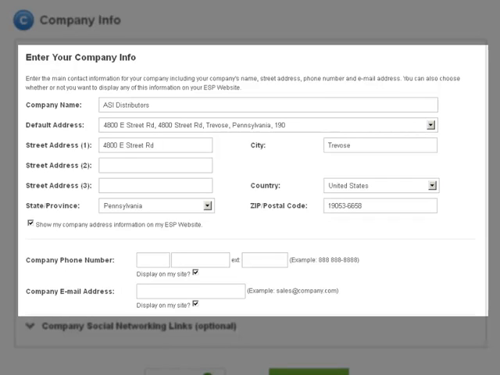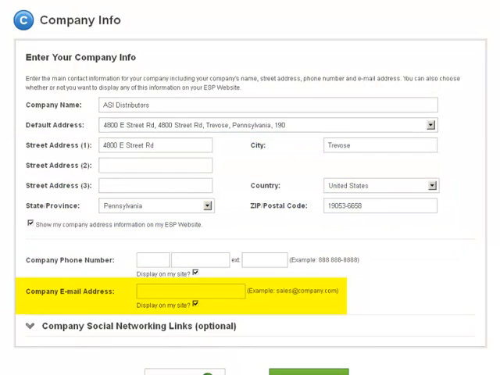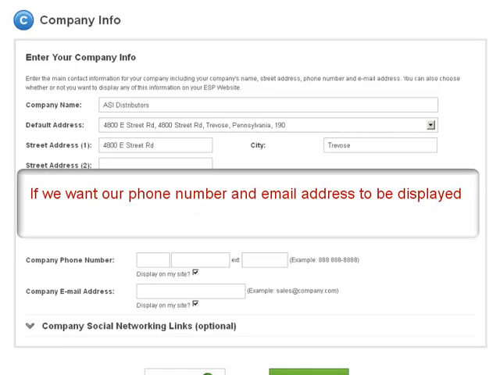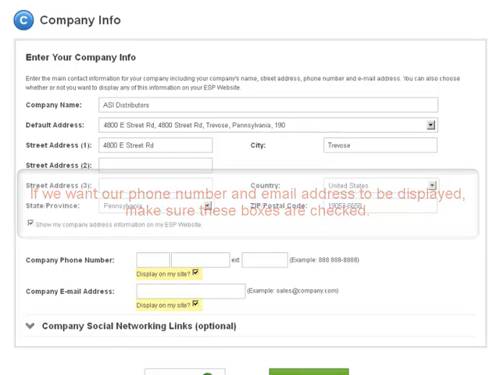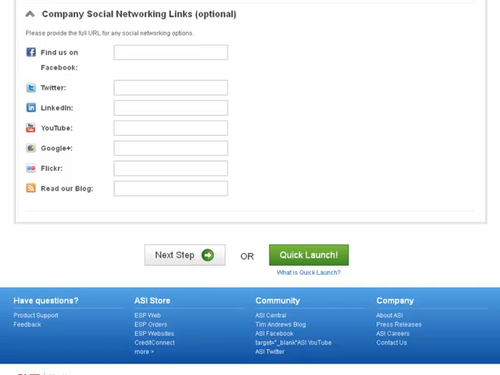Here, we can enter any information about our company that may be missing. We can enter our address, phone number, and email information for our site. All we have to do is fill in the fields with our information. If we want our phone number and email address to be displayed, make sure these boxes are checked. There is also a social networking section where we can enter the URL links to our social networking sites such as Facebook, Twitter, LinkedIn, YouTube, Google+, Flickr, or our blog.